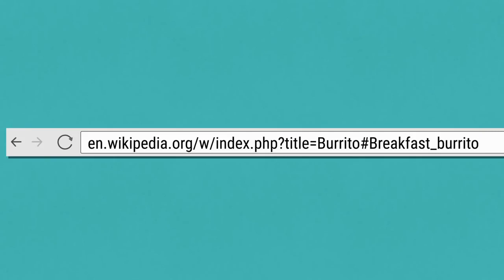Let's see what we can learn from this URL. The domain name tells us it's Wikipedia, the parameter indicates it's probably about burritos, and the anchor shows that we're looking at a section on breakfast burritos. So now you know the most common parts of a URL.